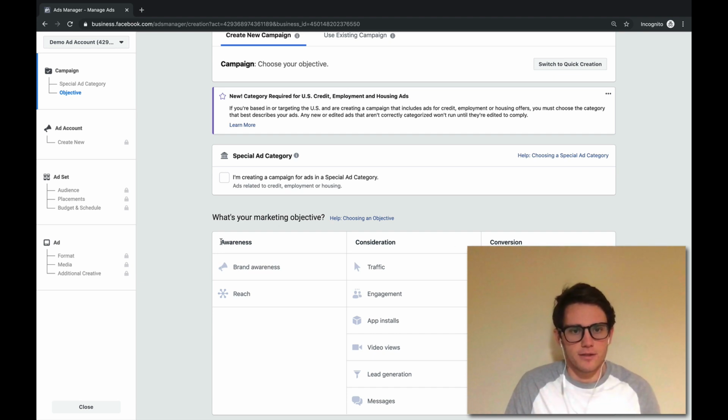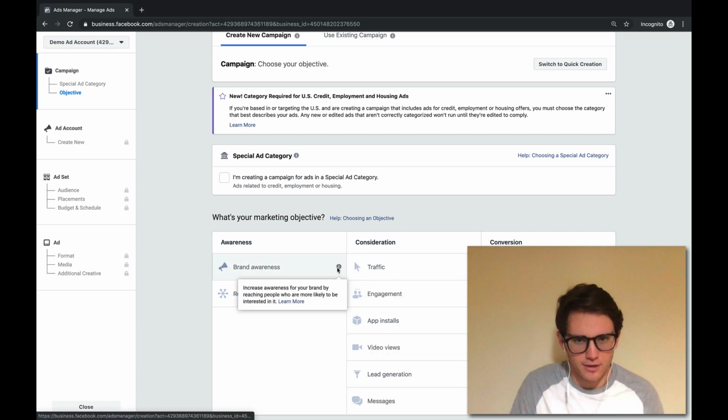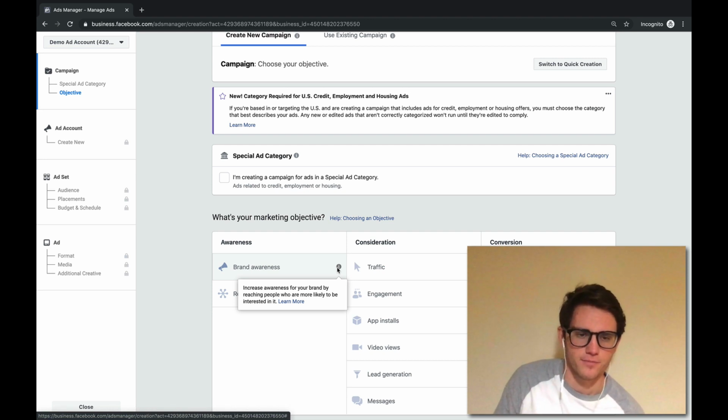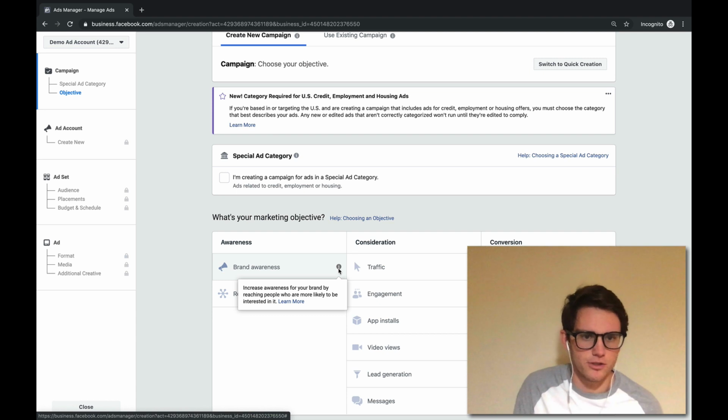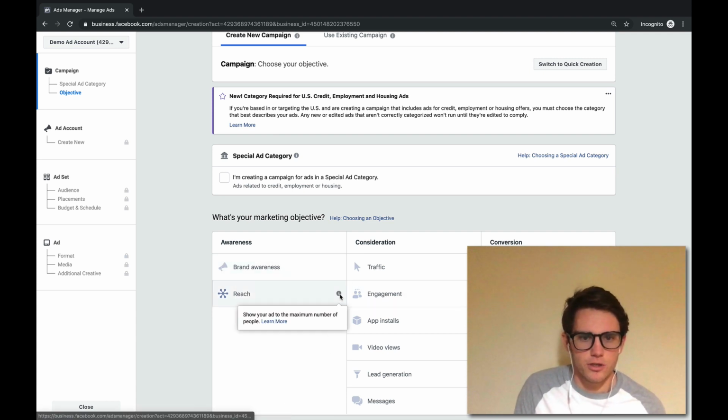So on Facebook, they've separated their advertising objectives into these three buckets. And under each of them, you have an option to click or use any of these options here. So we have brand awareness. And if you hover your mouse over here, it gives you this little description. It says, increase awareness for your brand by reaching people who are more likely to be interested in it. And then reach, show your ad to the maximum number of people.